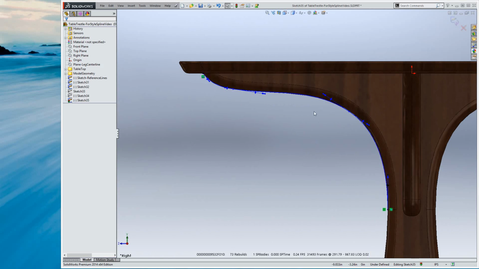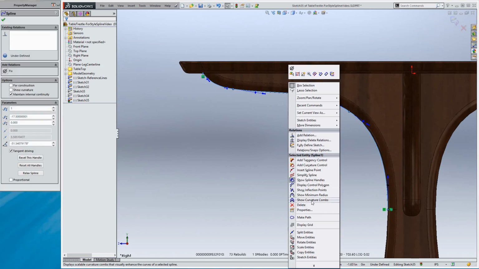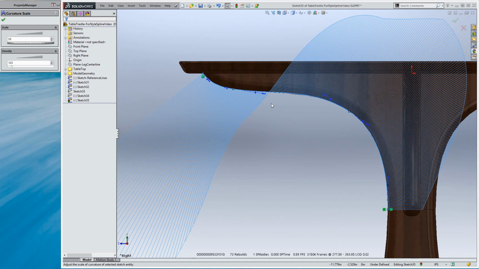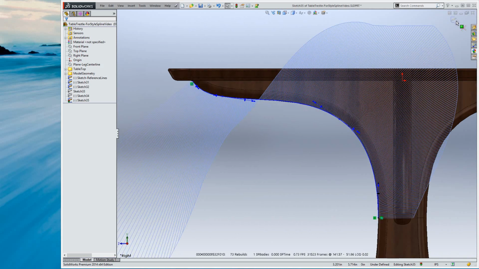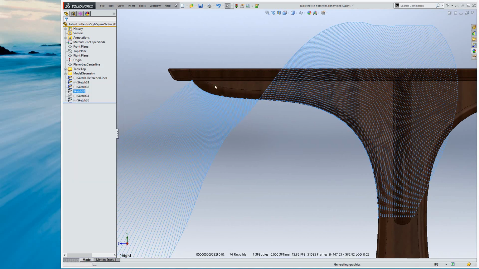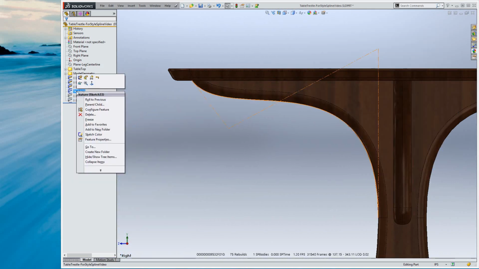So here we go, and let's take a look at this curvature. And this is a little bit better. We have less points, but it's still not nice and smooth like the style spline was. So for a curve like this, this is really a good use for the style spline.